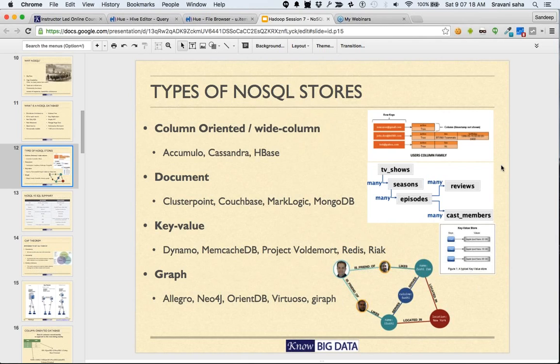Third is key value. Key value is the most primitive and simplest one, where we have a key and a value. You can imagine a big spreadsheet having only two columns, key and value. Those are the kind of databases which we started with. Dynamo was the first example of key value. They published a paper on that. And key value exists mostly in in-memory databases such as Memcached and Redis.